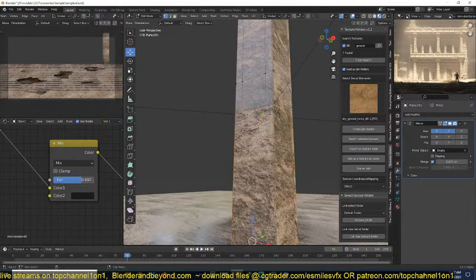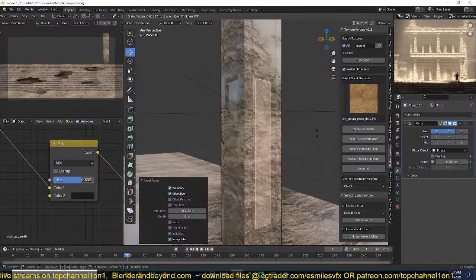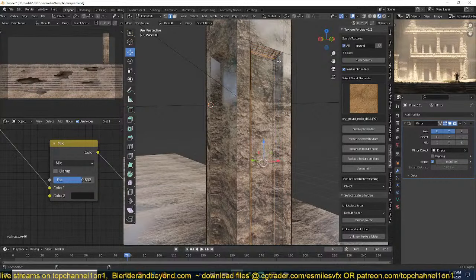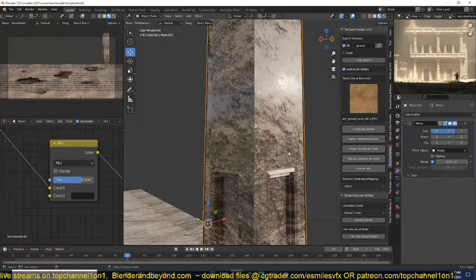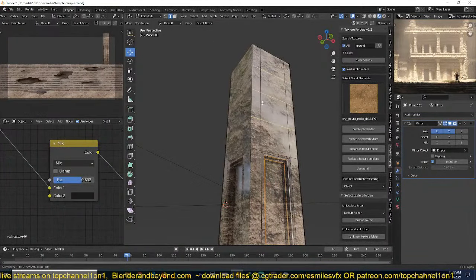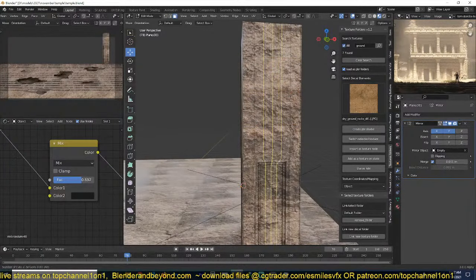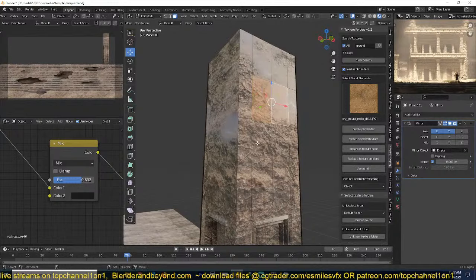We can start styling this, adding in some extra details, maybe insert. Just add as many details as you want. We grab this, insert.